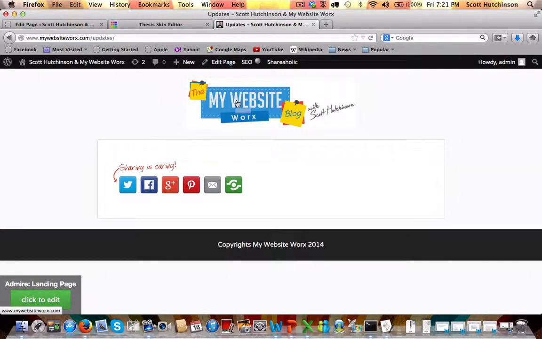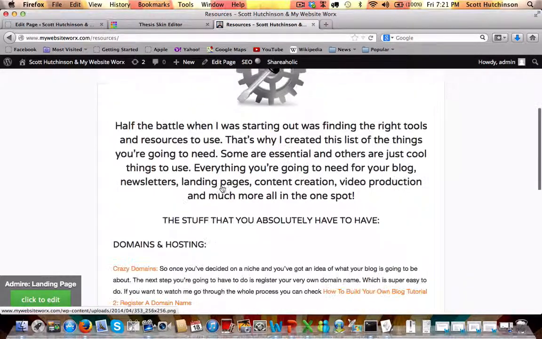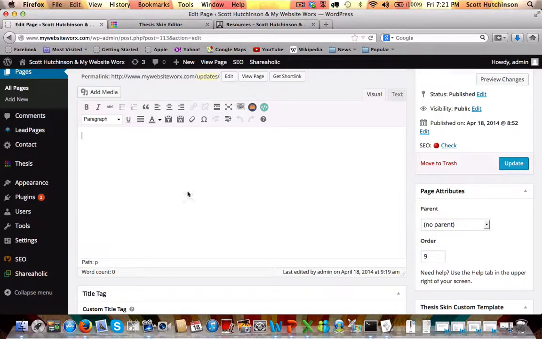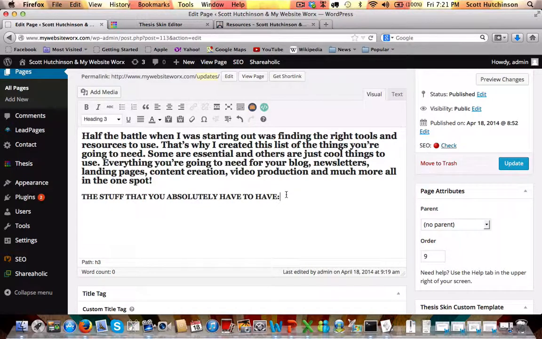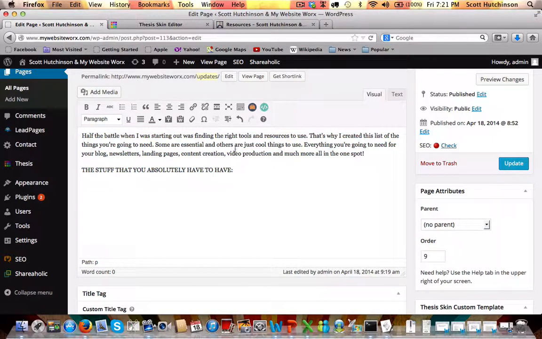As a little example, I'll grab some text just off here so you can see how easy it is. I'm just going to copy that, go back to here and paste it in. Obviously this is where you're going to be writing your text. You can have different sizings of your writing as well, so you can change between these sizes here.